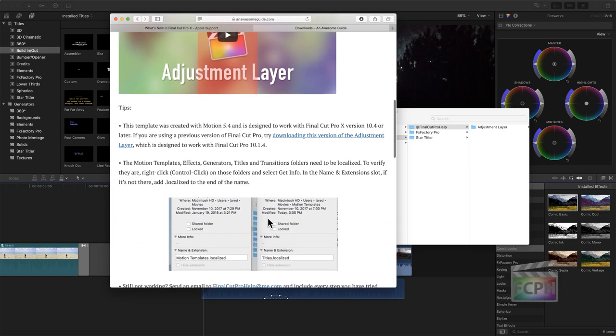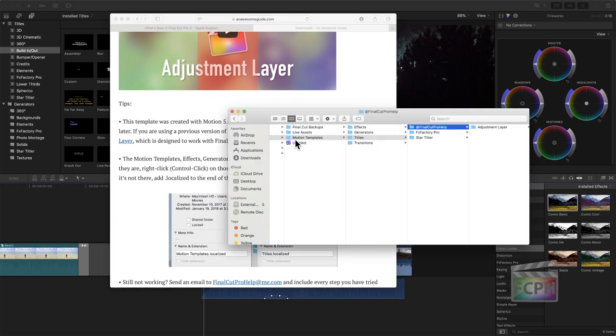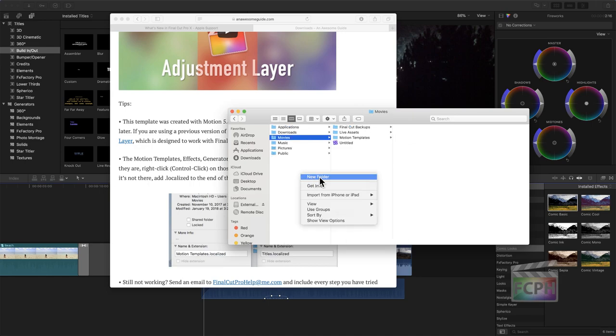If you don't have Motion, you probably don't have a Motion Templates folder or a Titles folder, so you're going to need to create those manually. You can do that just by right-clicking, or Control-clicking, and saying New Folder. Just call it Motion Templates, make sure it's in the Movies folder, and then inside of that, create one called Titles, or Transitions, Generators, Effects, depending on what you're creating.